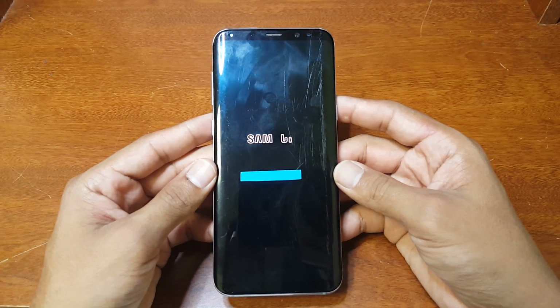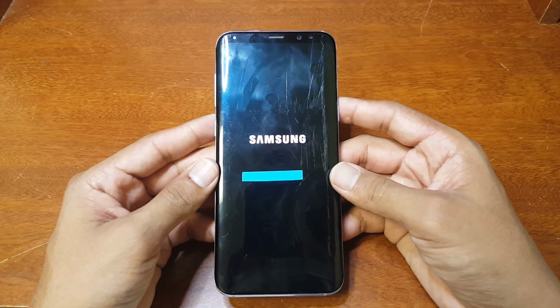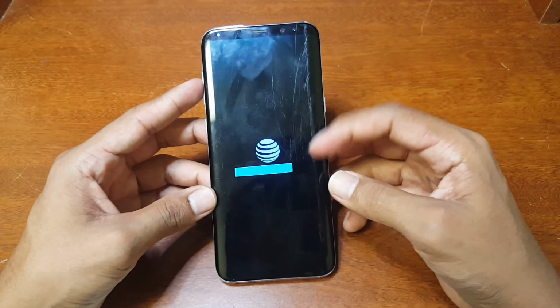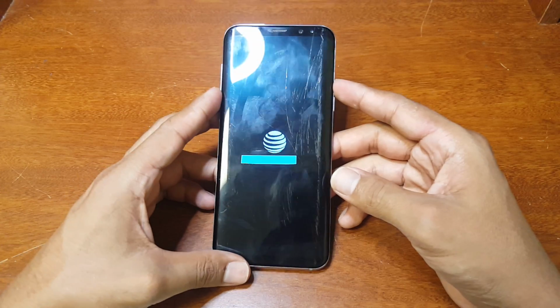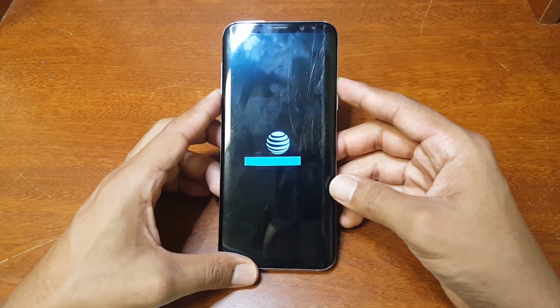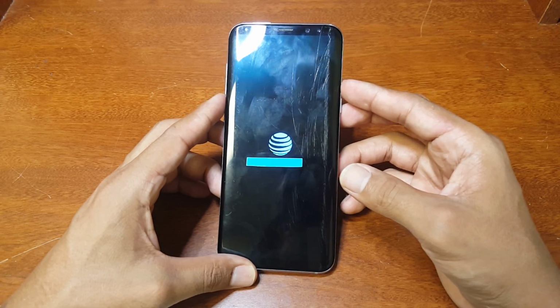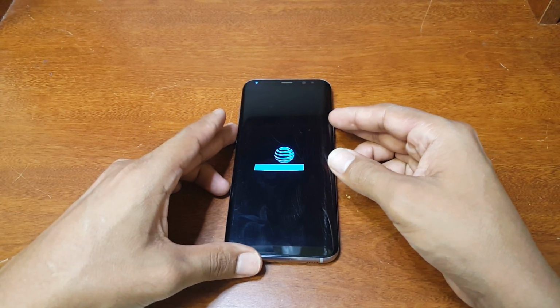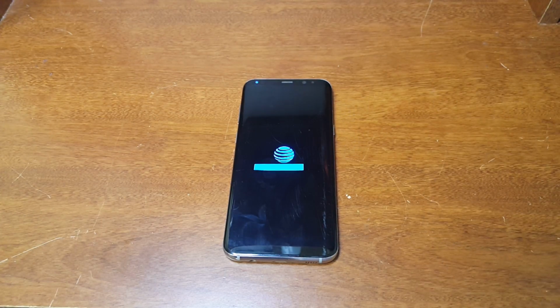Let me stay with you guys, because sometimes I cut the video short and people are like, hey, what happens next? After you wipe the settings, the phone should optimize. This should take roughly between 2 to 5 minutes. I would say not longer than 5 minutes. And just let it optimize.